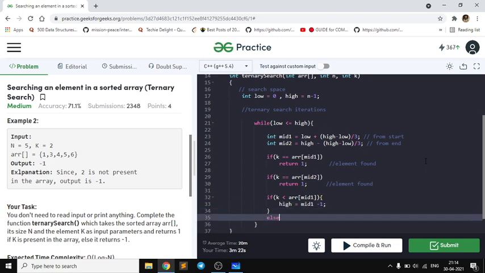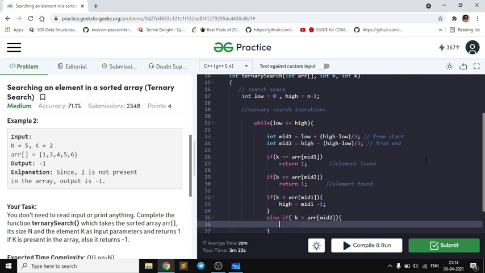And else, if my k is greater than array of mid2, that means the last 1/3 part, then I have to shift my search space to the last 1/3 part, right? So for that I'll be doing mid2 plus 1. I hope it's clear to you till now.